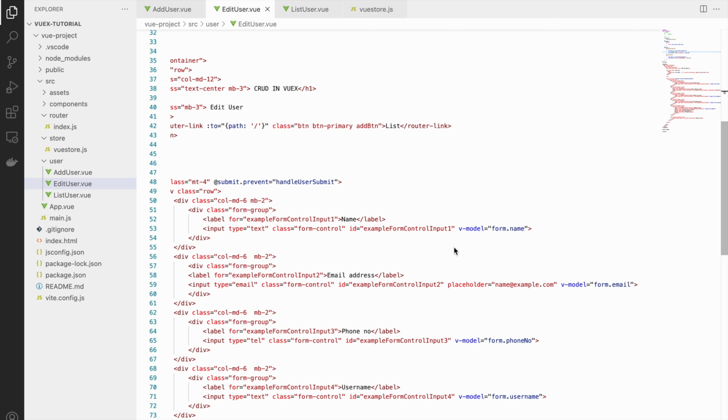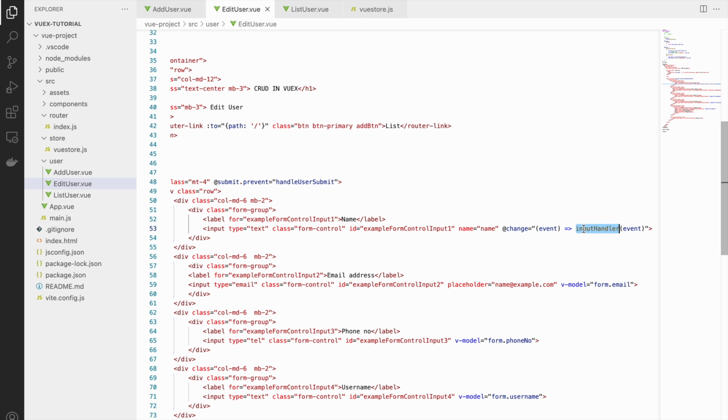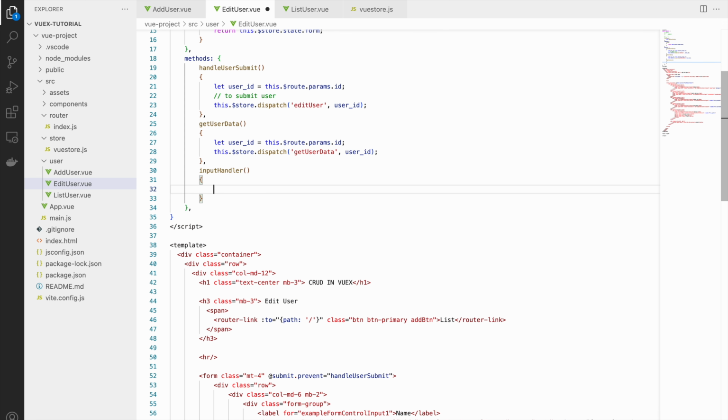So now let's go to the input fields. Here you can see I'm having one field, name, and we will change this. So I'm going to remove v-model, and now let's write name equals name, and just add @change here, and we are going to take the event, and we are calling one function, inputHandler, and let's pass this event to that. So now let's create this function in methods. After getUserData, let's write inputHandler, and let's get event as a parameter.